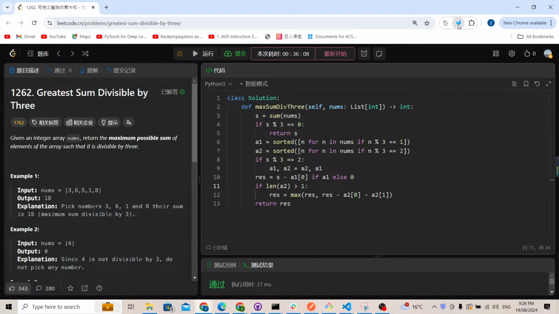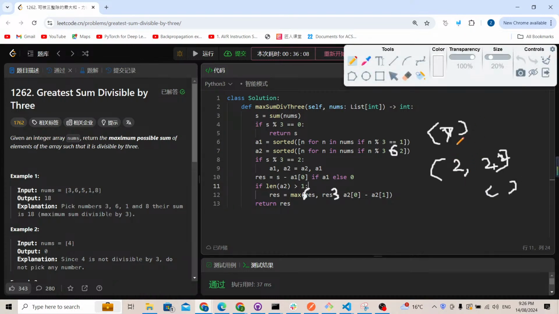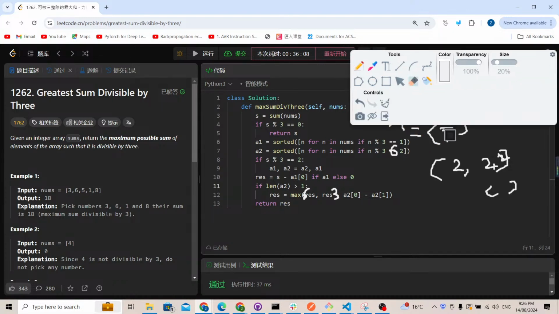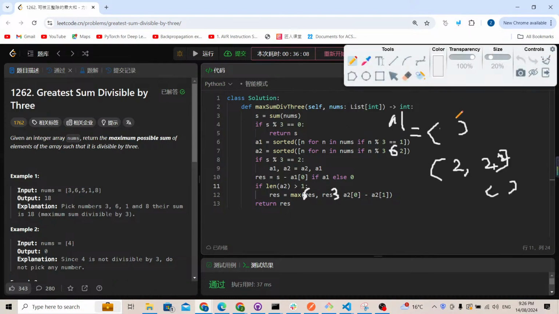Let's just use an example maybe. I think this is a good example. So this is A1. Inside A1 we have a value which is 7. And inside array A2 we have a value like 2, 2, and 2. So for A1, 7 modulo 3 equal to 1. For A2, 2 modulo 3 equal to 2.